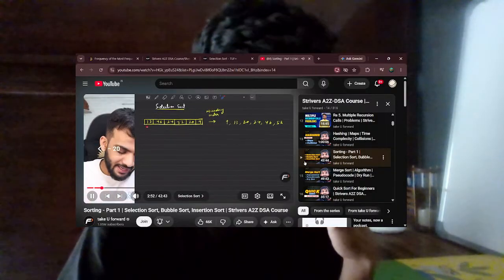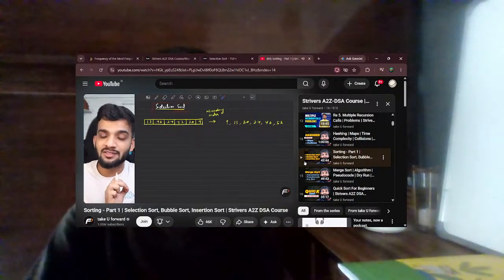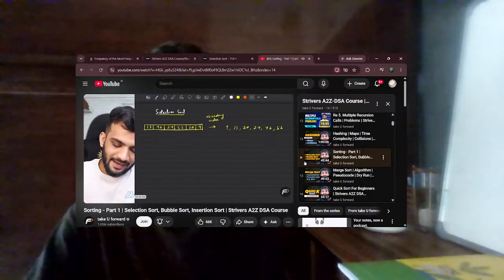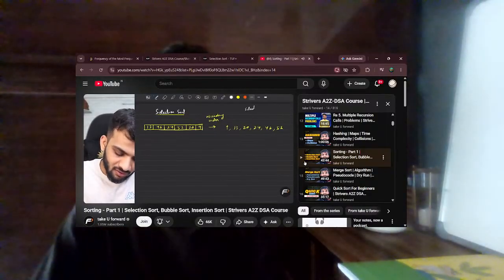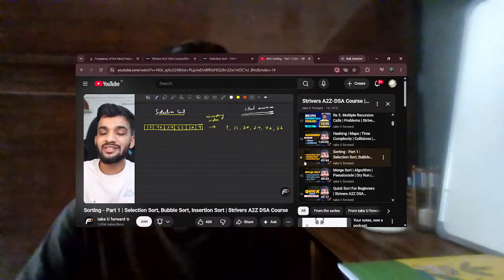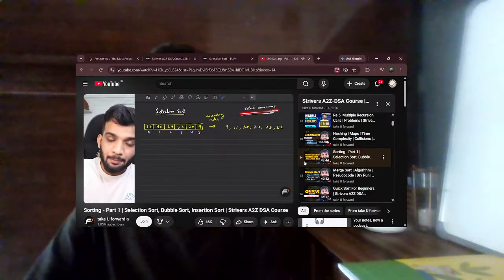And what is selection sort? As the name recommends, selection. What do you select? We select minimums. Remember this. As the name recommends, select minimums.